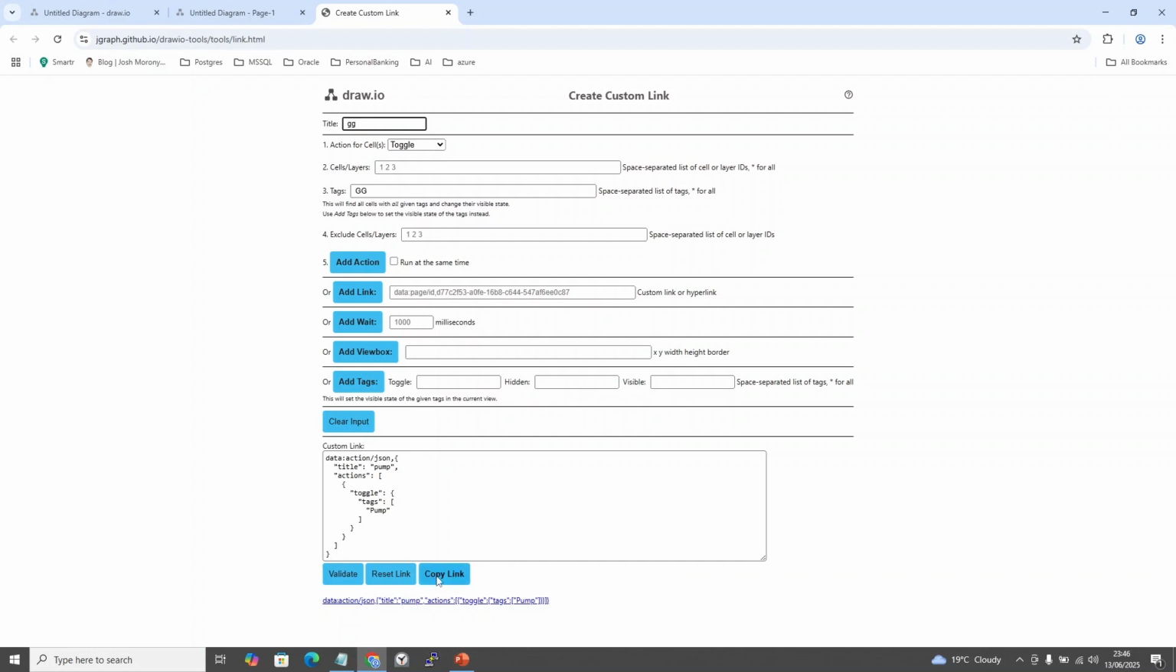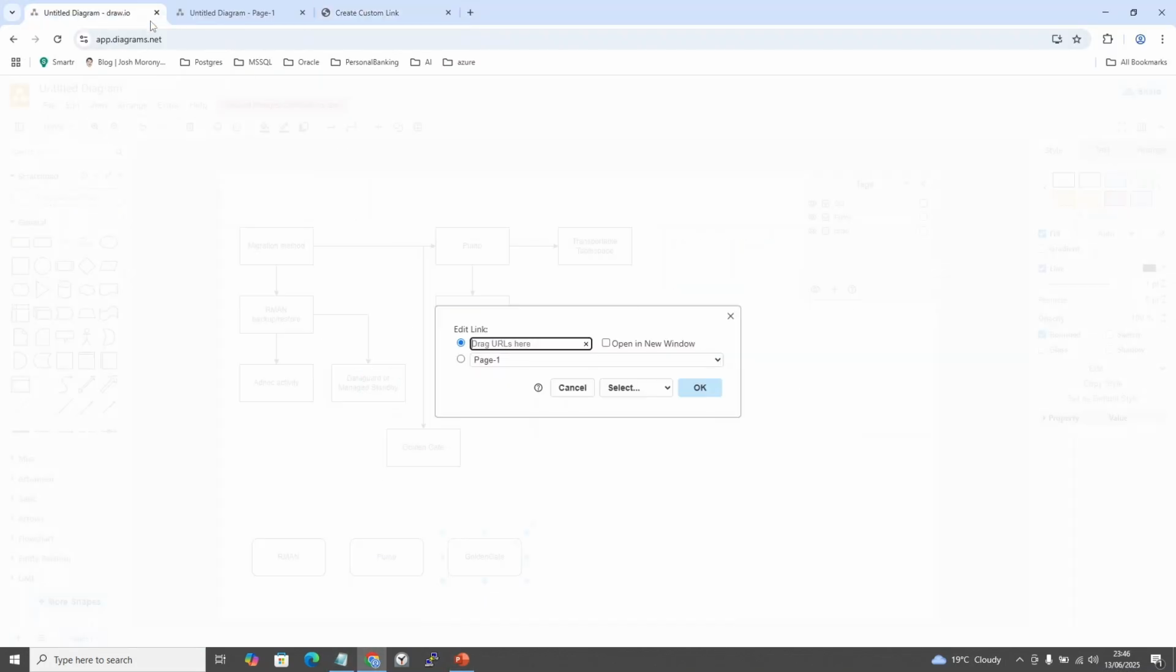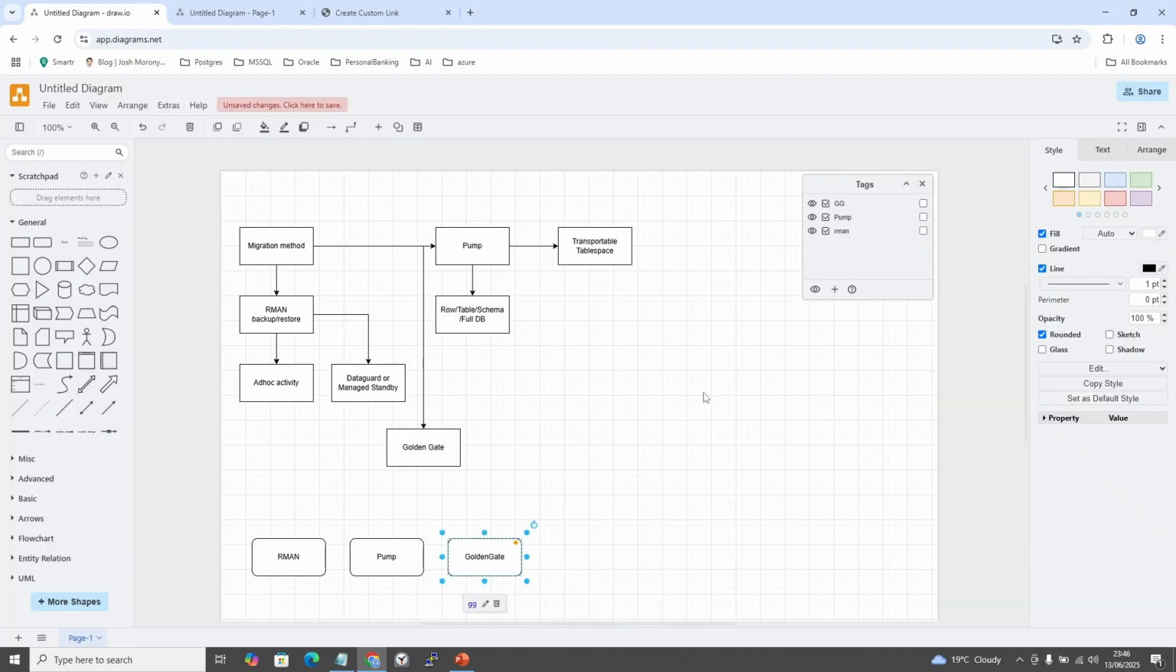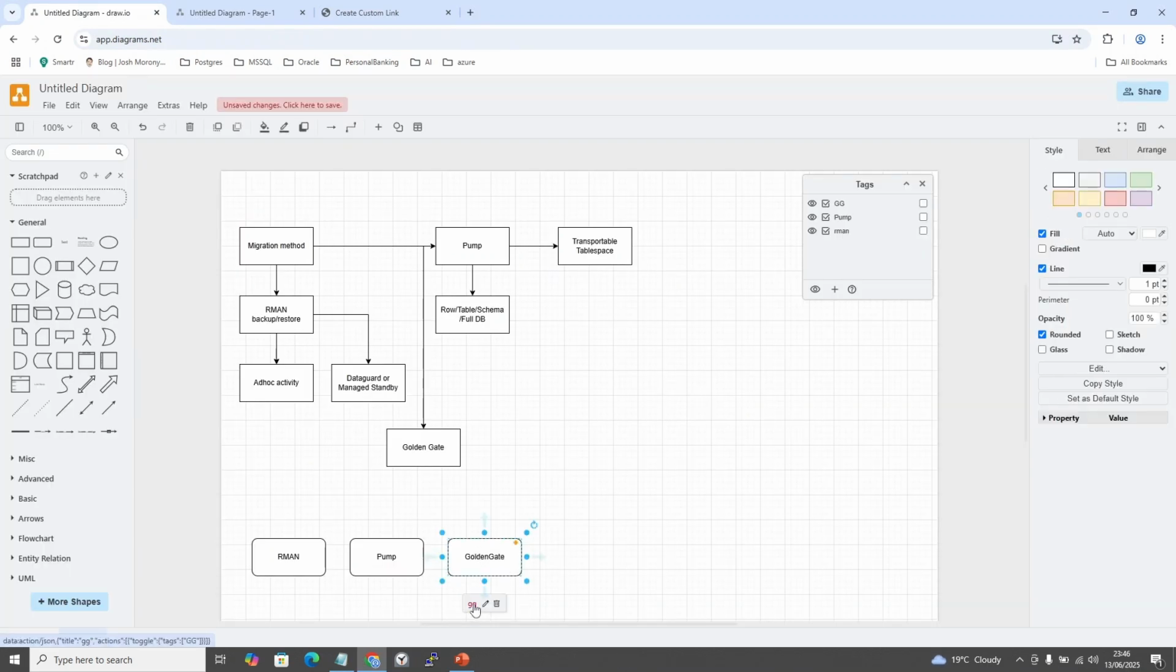Right? It's GG. Reset, add action. And you copy the link and paste it here. Now, if I do this, GG, see, GG is gone and comes back.